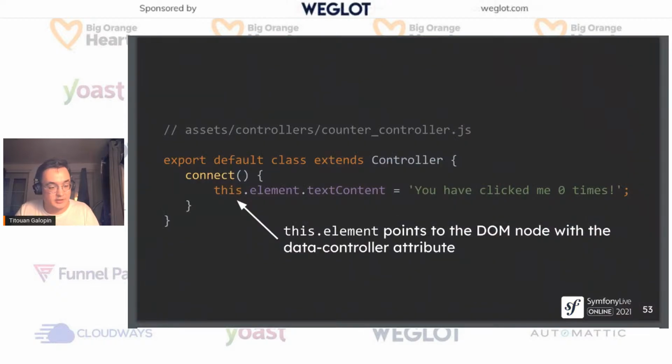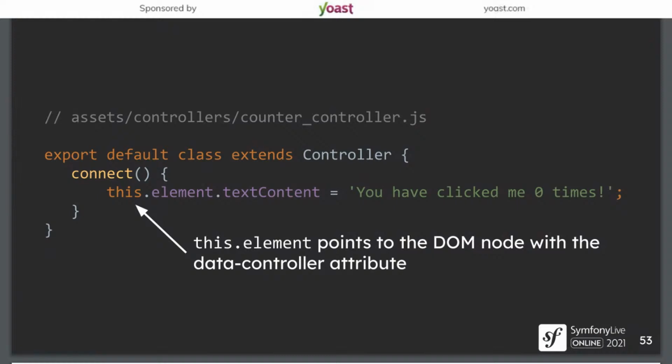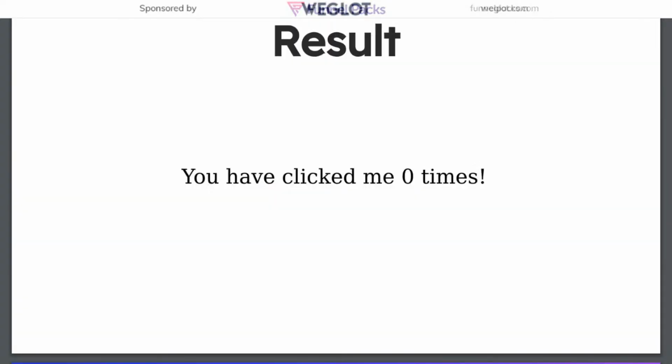So here, this .element, as I was saying, is pointing to the div, so the div DOM node we were talking about. So the node that has the data-controller attribute on it. And you can do whatever you want with it. It's a DOM node, after all. So you can add new events, you can manipulate it, you can do a lot of stuff with it. So, for instance, it would create such a display.